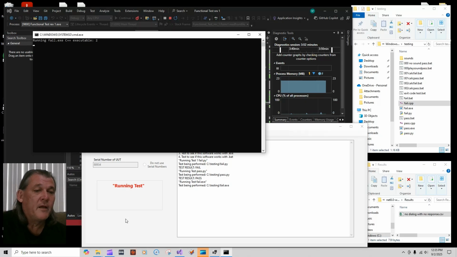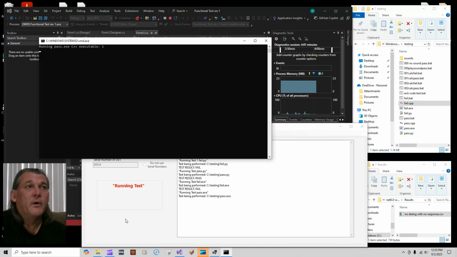Again, the first two are Python. This is an executable, and the only thing is, they're a different type of way of running the test, but they're all using the same exit codes. It's an exit code of 7 for pass, 8 for fail.